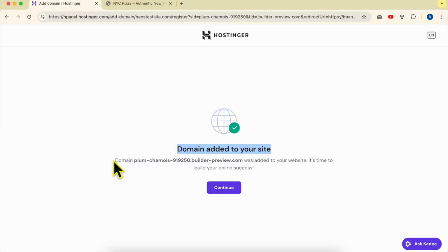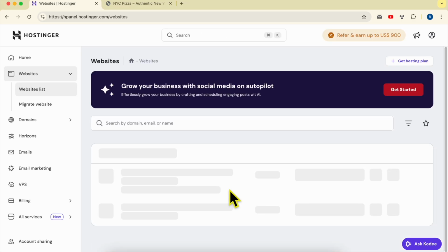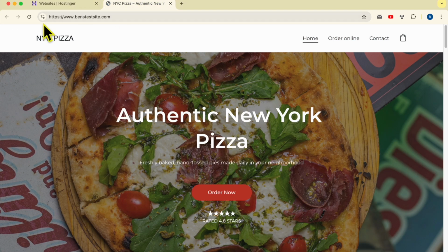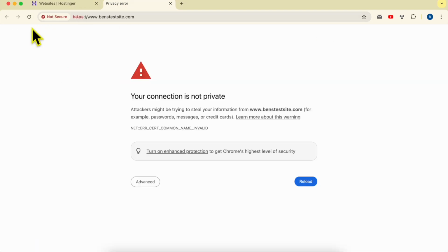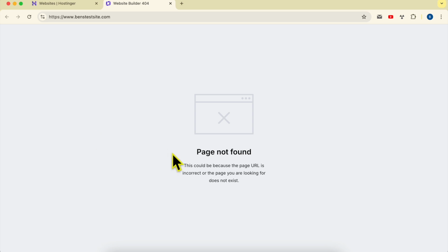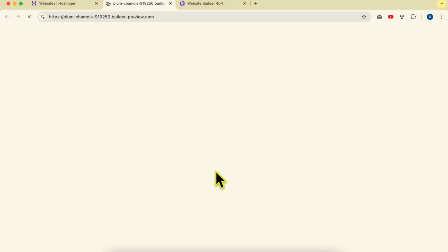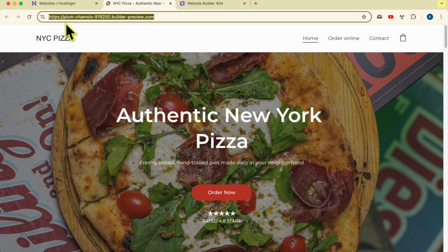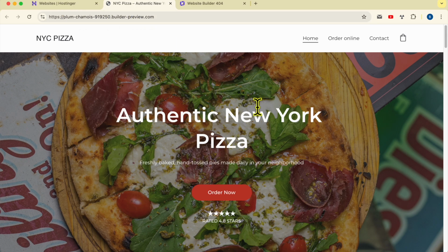Domain added to your site, and now this temporary domain was added to your website. It's time to build your online success. Click on continue, and just like that, the website that was using this address, if you refresh it, it will show a page not found, and when you access it using this new temporary address, it will start working using this long name .builder-preview.com. And this is how to return to temporary address in Hostinger website builder.